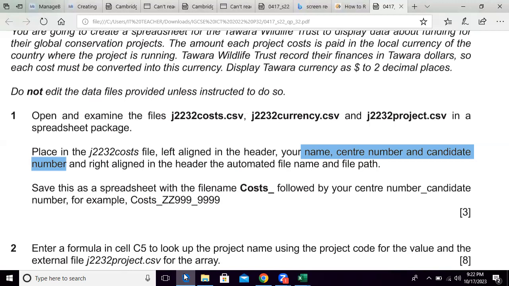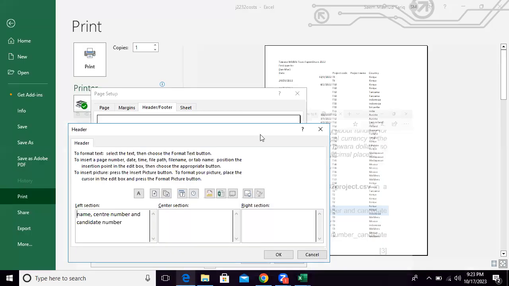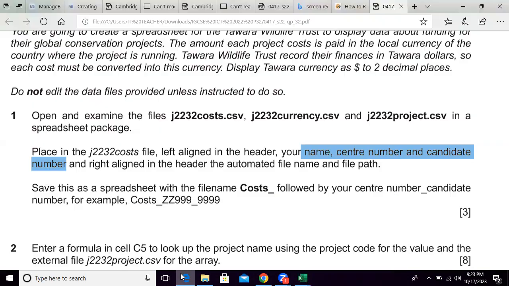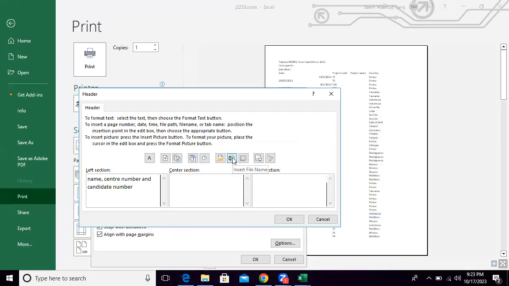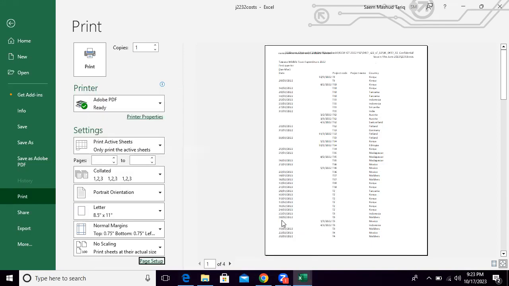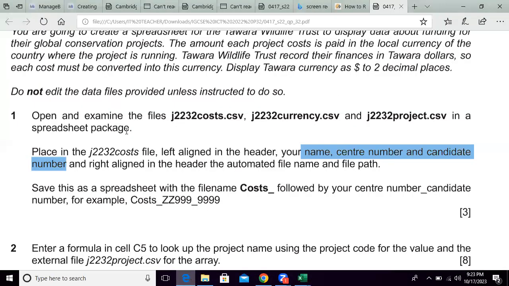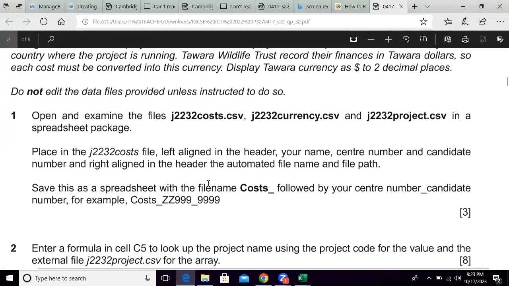And then right align in the header the automated file name. So right align the header, place the file name and path. So I'm going to place the file name, space, and then I'm going to place the path. Press OK, press OK. So you'll get all the details up over here. You can come back. Right? This point is done.